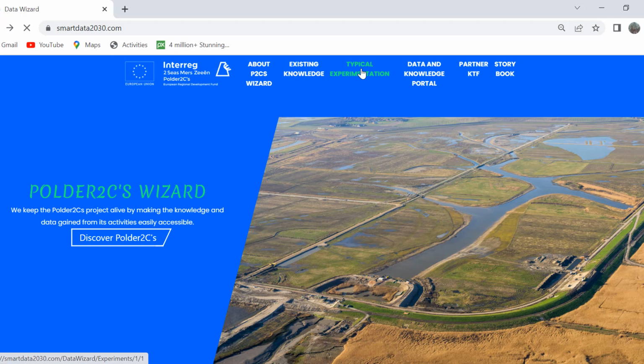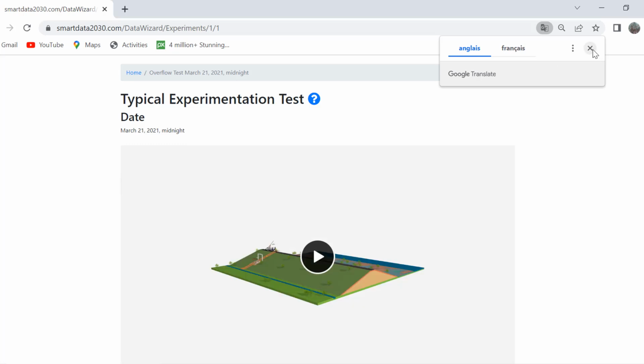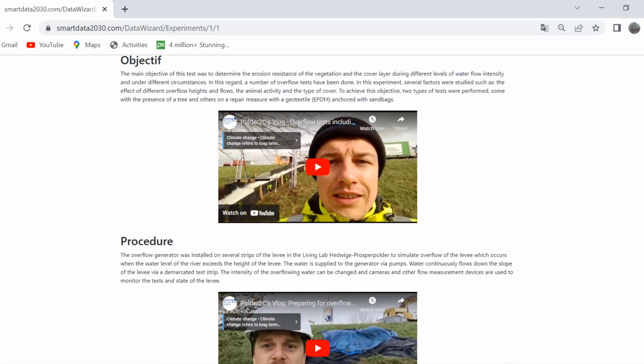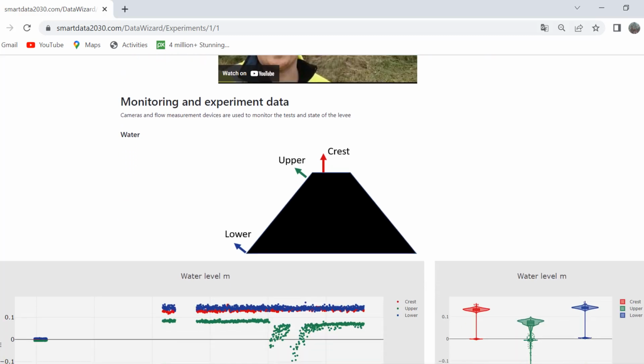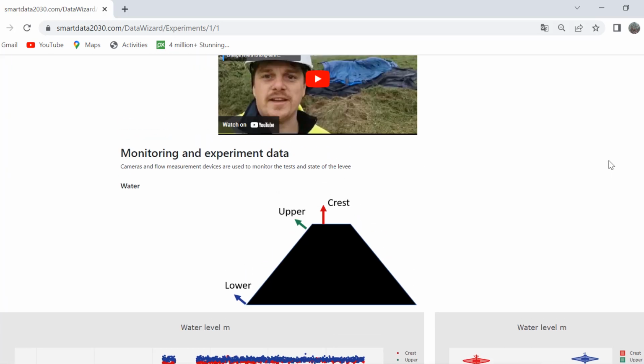Polder 2C's project. If we click, we may wait some seconds to give the model time to be downloaded. So we see here the experimentation. We see the date, the objective, the procedure, the monitoring, and the outcomes.